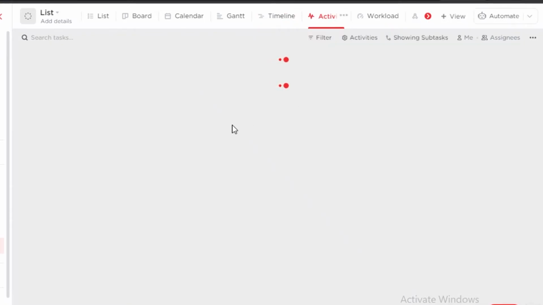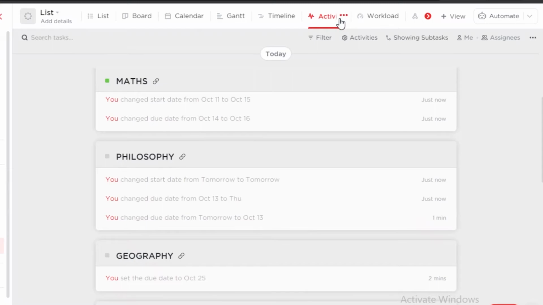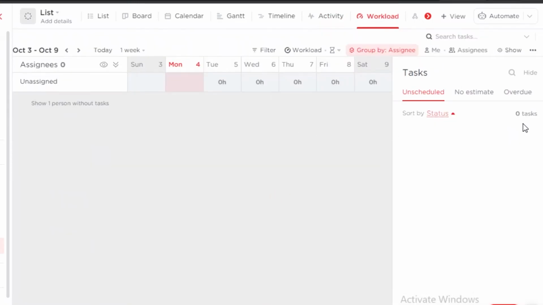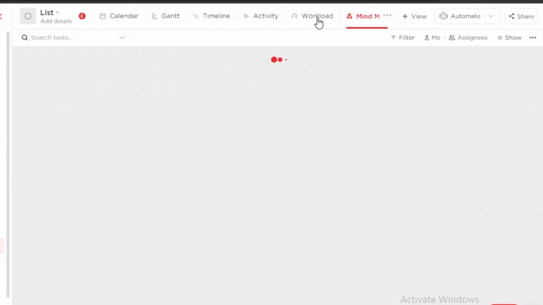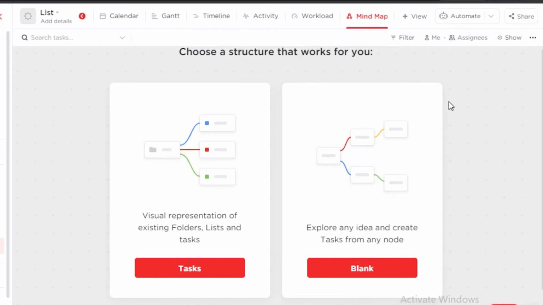After that, you have an activity view over here. This is going to monitor the entire activity of your workspace. Then you have a workload view where you can add widgets to see who is doing what workload, what time it's taking, and how many tasks they're doing. These functions are more useful if you're working in a larger team. After that, you have your mind maps where you can create a simplified version of your workflow and have a visual representation of all of your tasks. These are all of the views here on ClickUp.